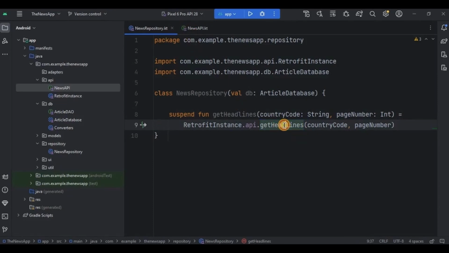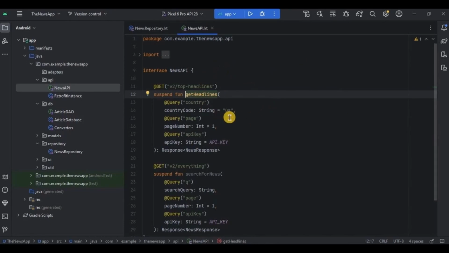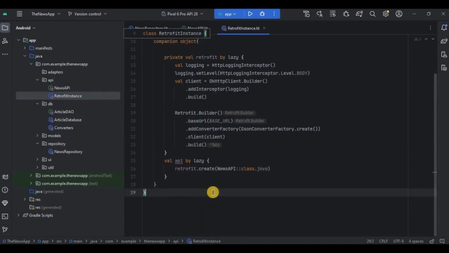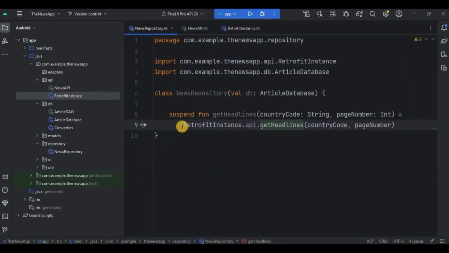See, if I click on it, it leads me to the NewsAPI interface. And this NewsAPI interface is called in the Retrofit instance over here. Hence the chain goes this way. And then all you have to do is pass the arguments. Basically, this function uses Retrofit to fetch headlines based on the country code and page number arguments.